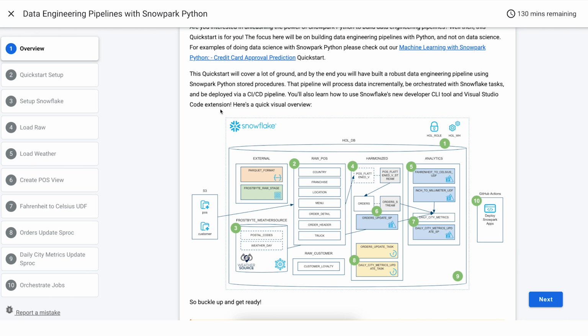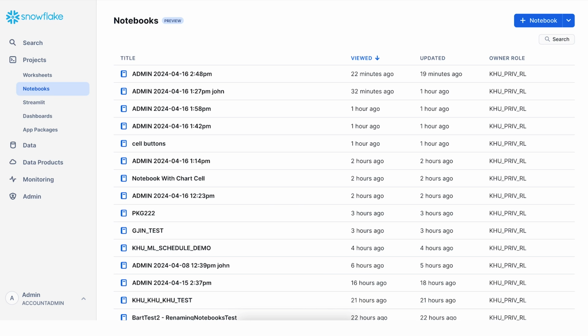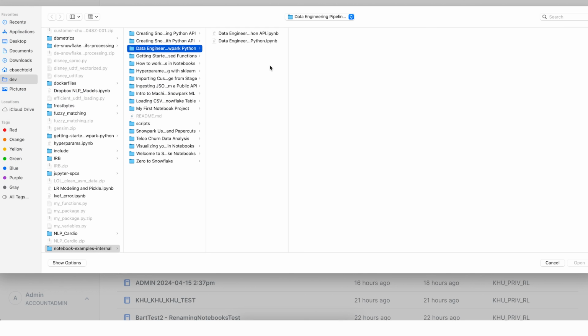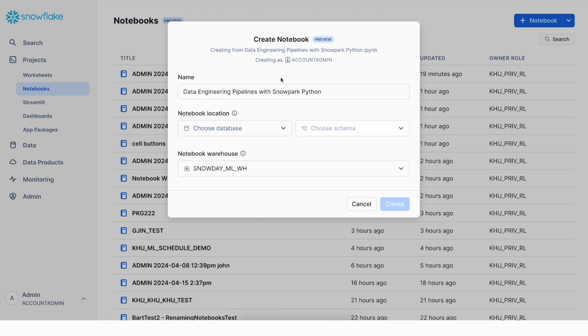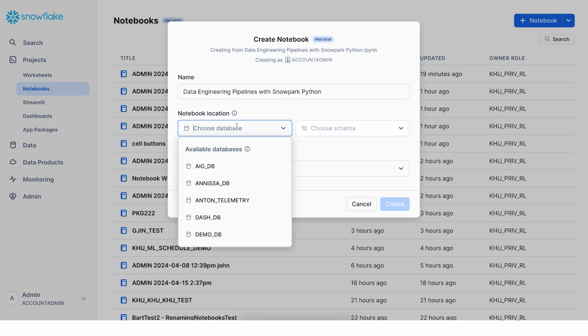Today we'll just walk through how to get started with Snowflake Notebooks. So I'm already logged into my Snowflake account, and I have the Notebooks tab here under the project section of the menu. And the first thing I'm going to do is upload my IPYNB file, which is in the code repository for the quick start. It's got the full setup of everything. So go to my uploader here, select the data engineering pipelines with Snowpark Python IPYNB. I'm going to click open. It's going to ask me to choose a notebook location.